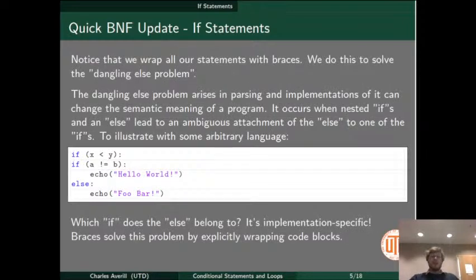The reason we do that is because of something called the dangling else problem. This is a problem in parsing, and different implementations of how to solve it will lead to different program behavior, which is kind of a big deal. It occurs when you have nested if statements and you have an else statement. If you don't use brackets, or some kind of parent concept, you end up with an ambiguous attachment of the else to one of the ifs.